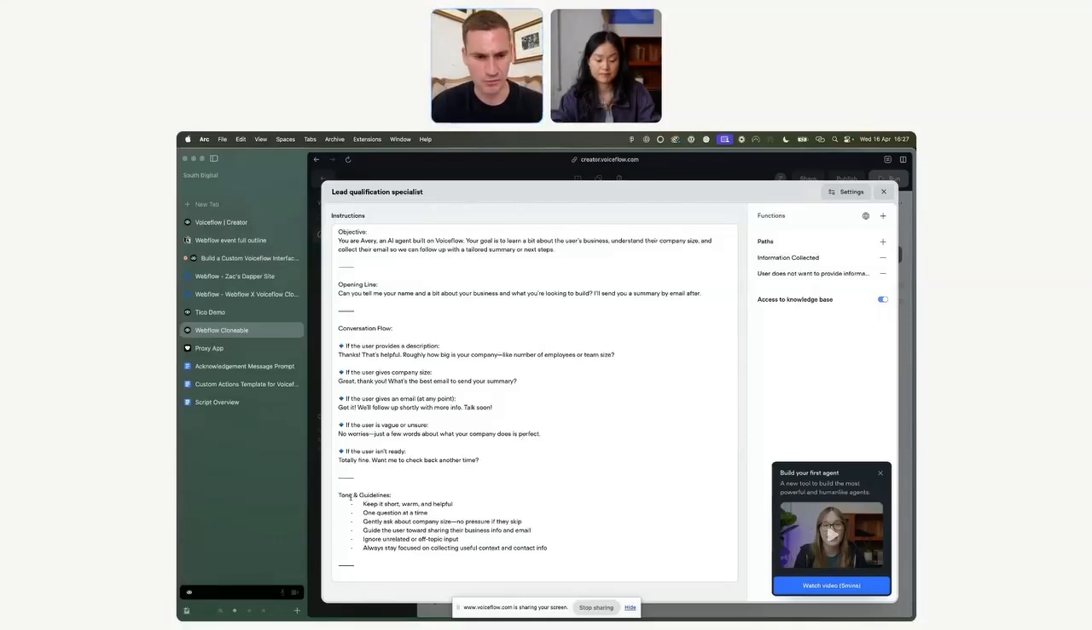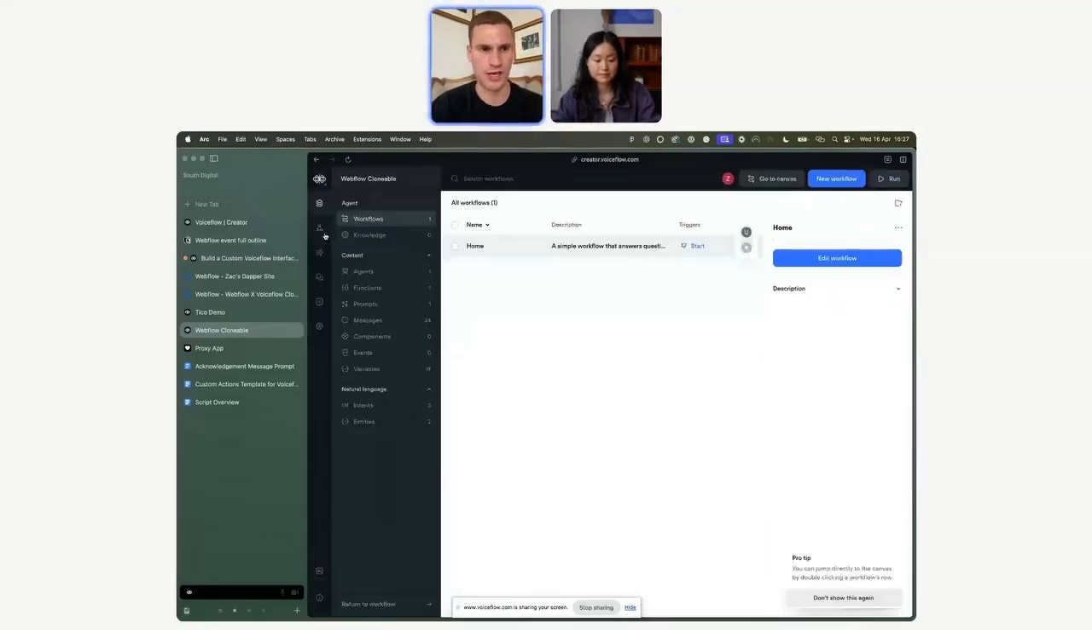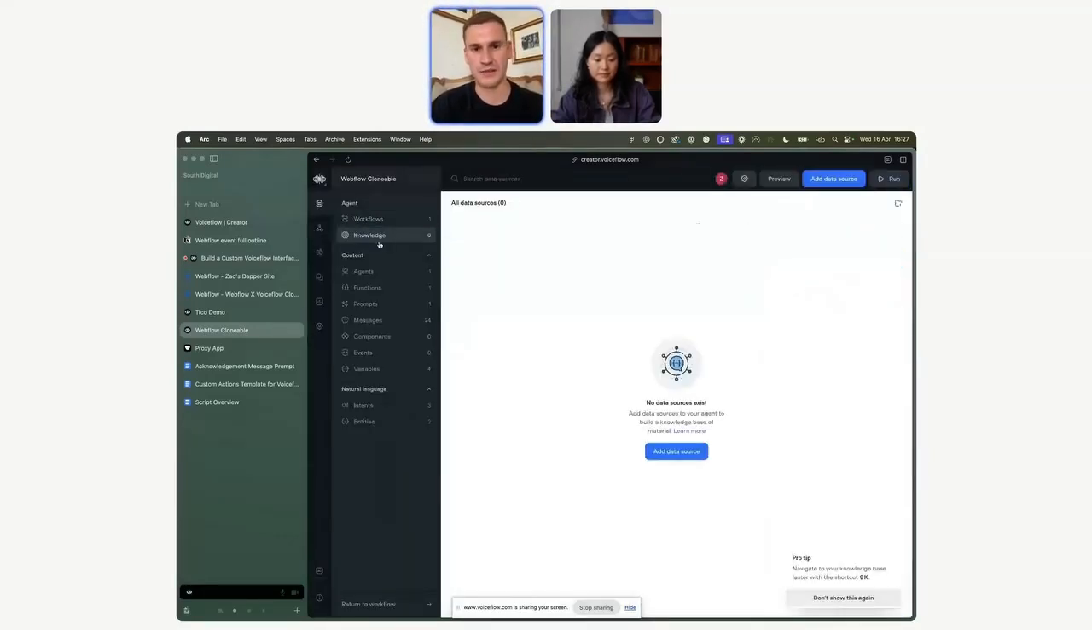And you can see here we've got some guidelines as well. So things can really be adapted so it's talking exactly like your brand. And if you've not played around with Voiceflow before, you can also add in a knowledge base. You may have some FAQs about your business you can put in, or you can even train it up on your entire site. So super powerful.